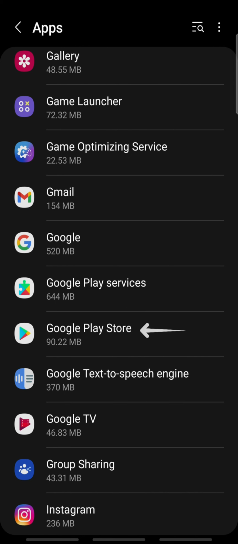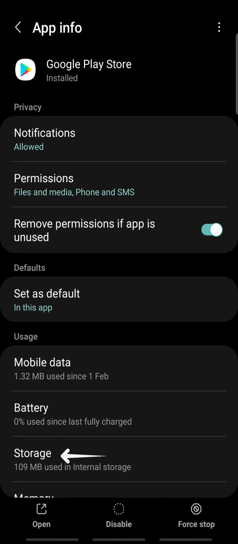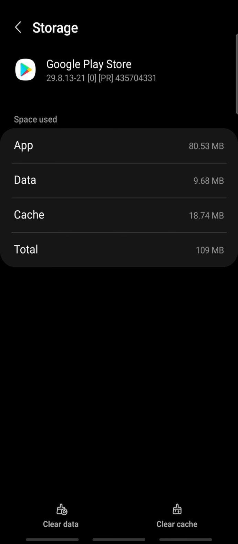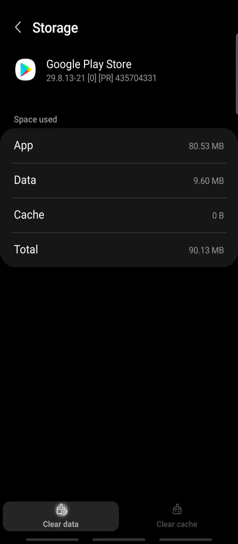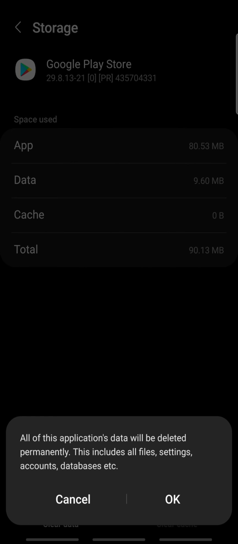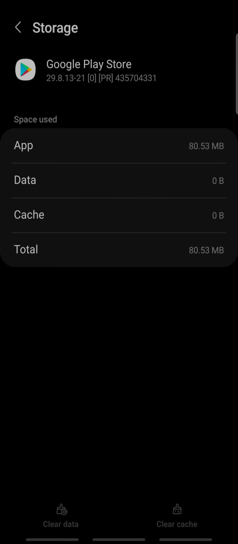and tap Google Play Store. Similarly, tap Storage and tap Clear Cache and Clear Data. Also, on the pop-up, tap OK. Finally, restart your device and check if the problem is fixed.